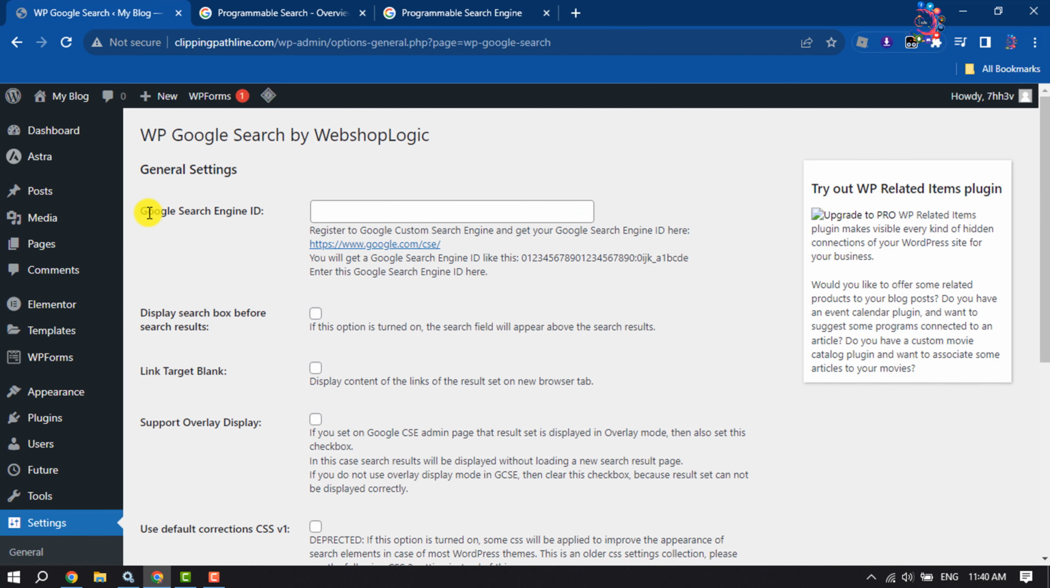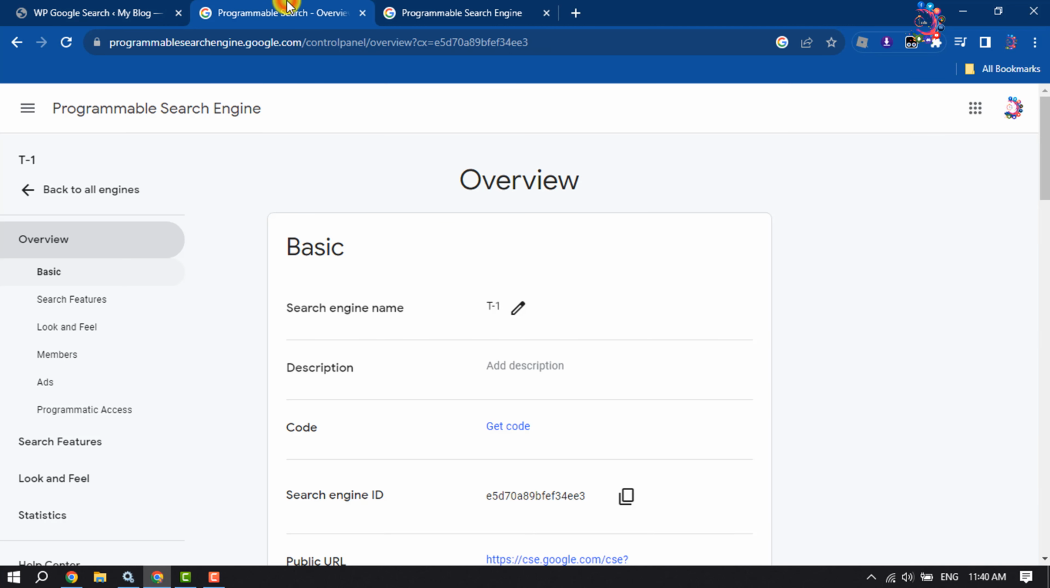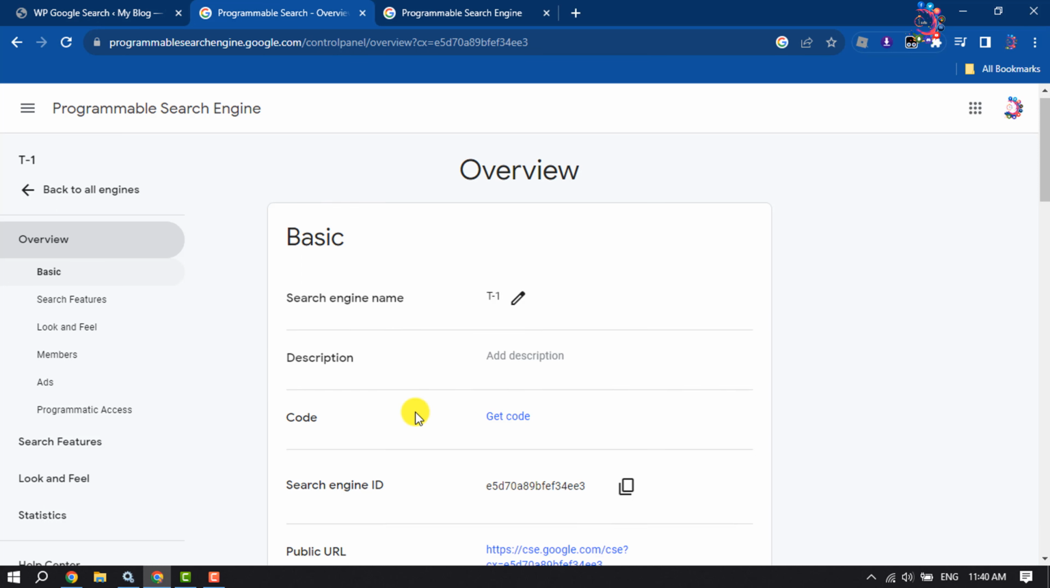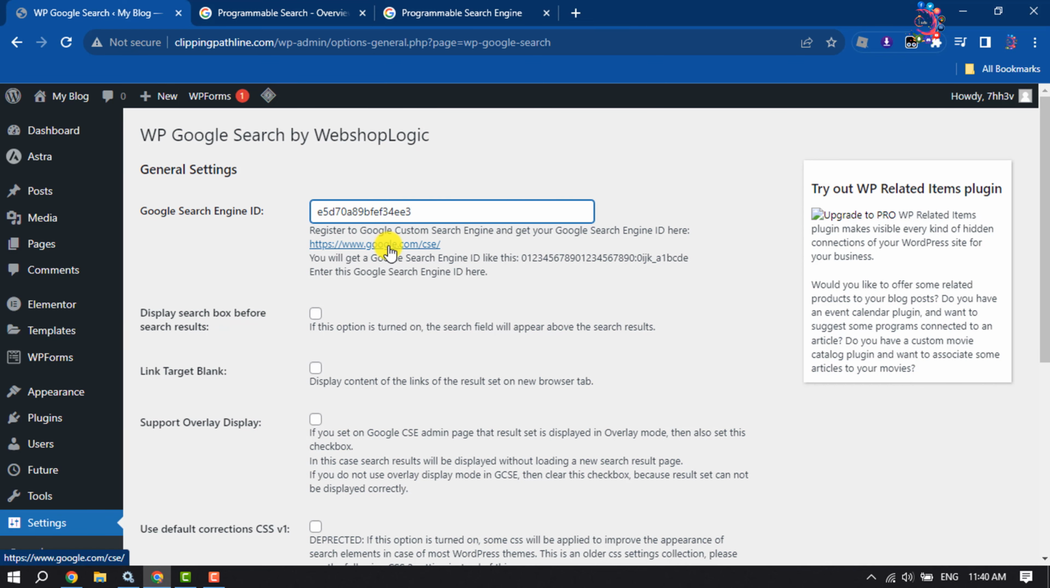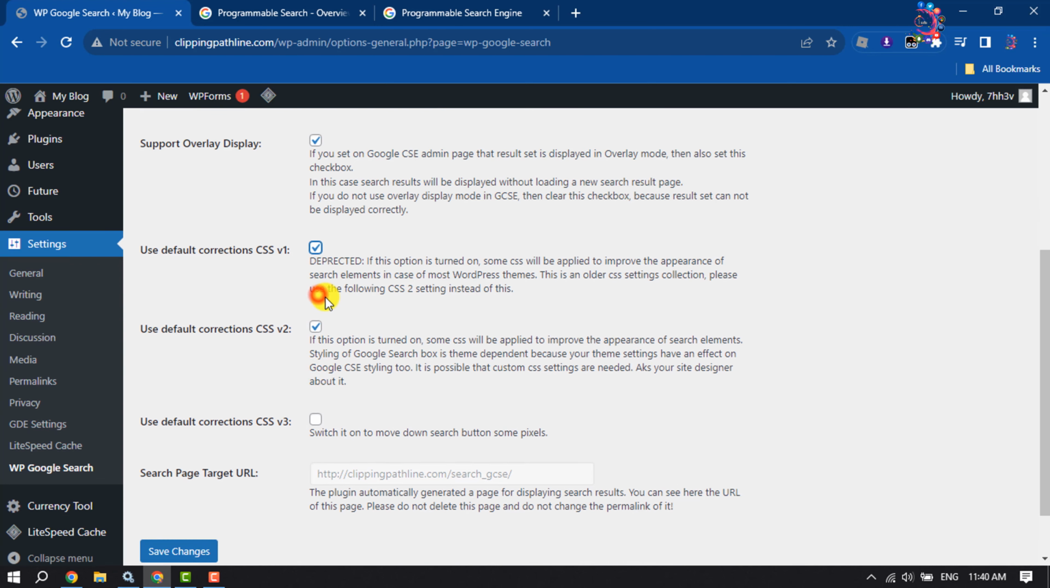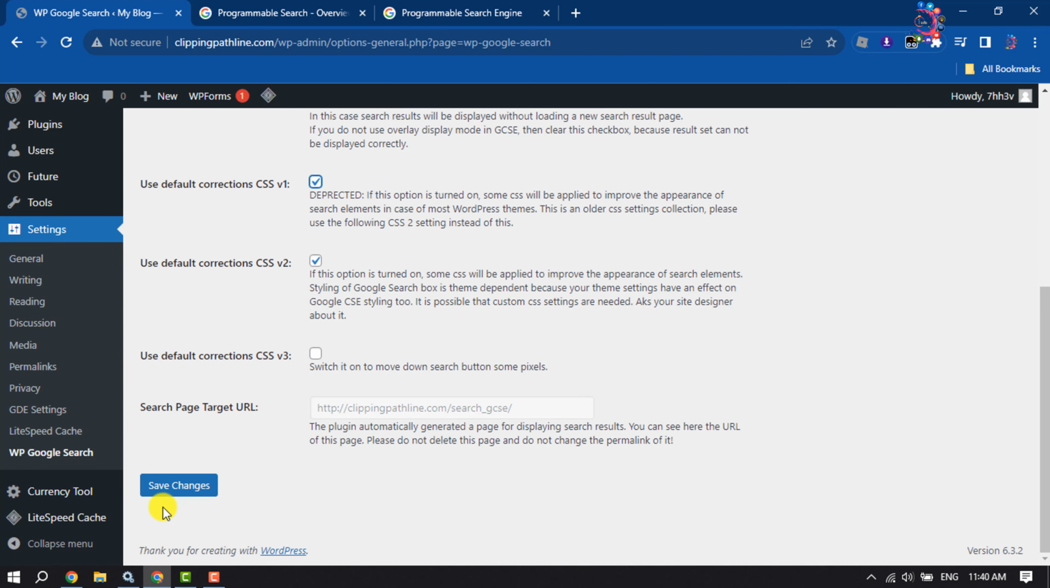And here you have to enter your Google search engine ID. To get your Google search engine ID, go to your Google programmable search page and here scroll down and you will get your search engine ID. Copy this and paste it here. And I'm going to enable all of these options and clicking on save changes.